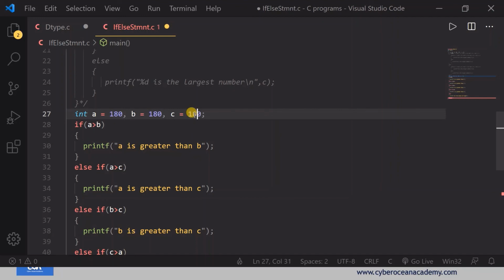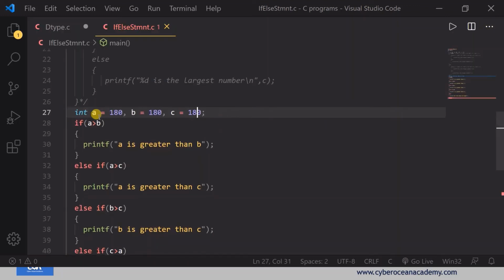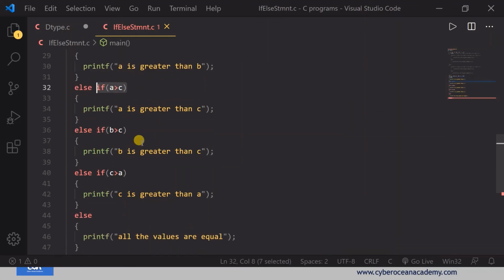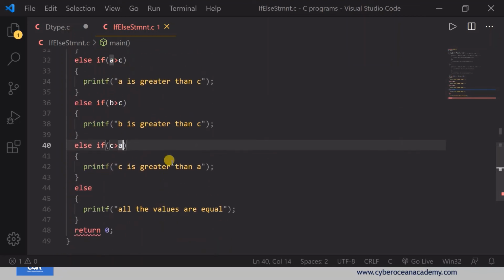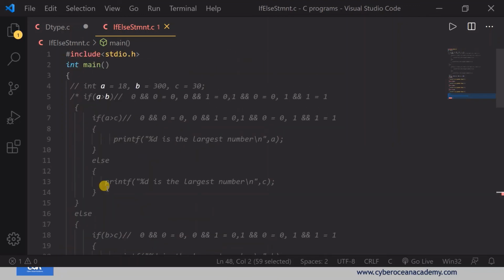So I'm just going to save this and run this C program. Here it says all the values are equal. Why? Because it will check first a greater than b, then a greater than c, then b greater than c, c greater than a, every condition, and after checking all the statements it gives false. Then it goes to the else statement. Else is like the remaining part. After all the statements are checked, the else statement will execute, and here all the values are equal. So this is all about the if statement, if else statement, nested if else statement, and if else ladder.